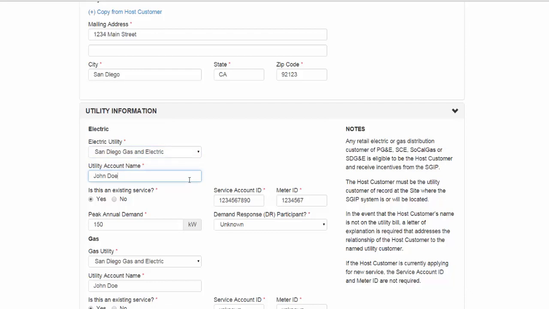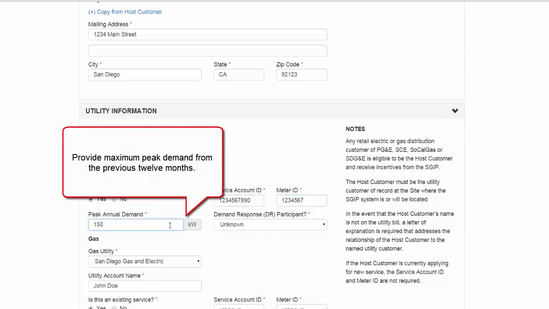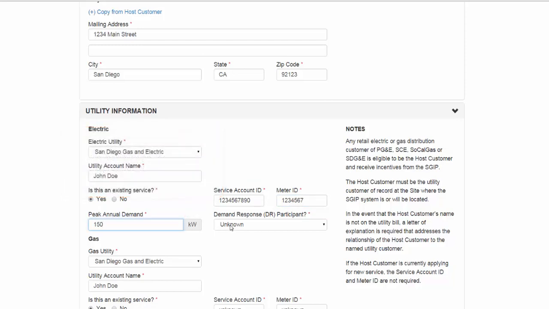Select No under Existing Service if this project is new construction or the utility service has not yet been established. If yes, you will enter in the account and meter IDs. Now you will enter in the peak annual demand for the site found either on the electrical bill or requested directly through SDG&E. Select whether or not the account is a demand response participant.